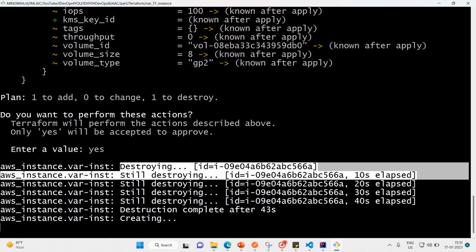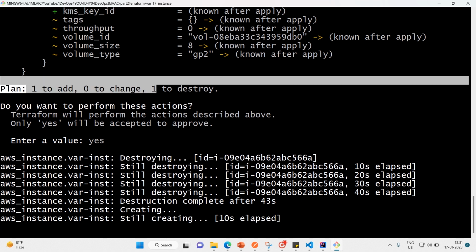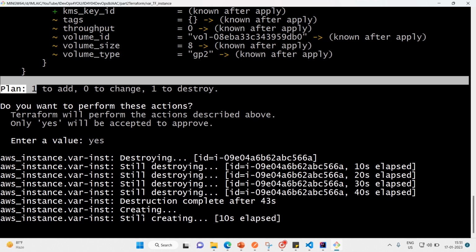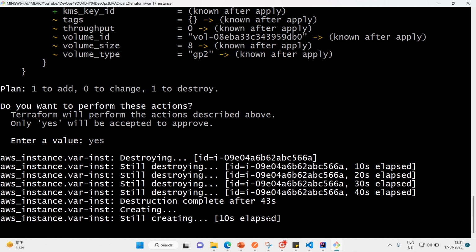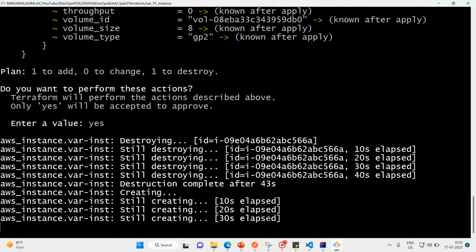Oh, 40, yeah, complete. Destruction complete after 43 seconds. Now it's gonna create. That's the same thing. The plan: want to destroy, it's been destroyed, then the other one to be added, and now it's being added, but I think it takes 40 seconds this time. Okay, 10 seconds, 20 seconds elapsed. Okay, 10 more seconds I guess.